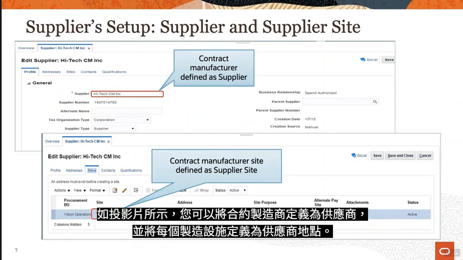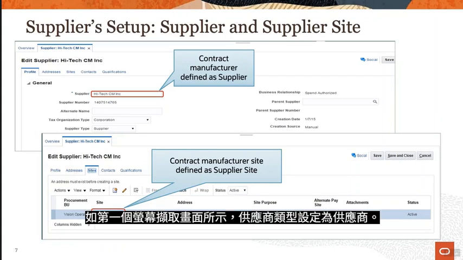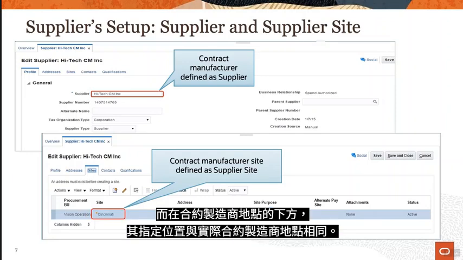As shown in the slide, you define the contract manufacturer as a supplier in each of its manufacturing facilities as a supplier site. As seen in the first screenshot, the supplier type is set to supplier, and then below in the contract manufacturer site, it's specified as the same location as the actual contract manufacturer's location.